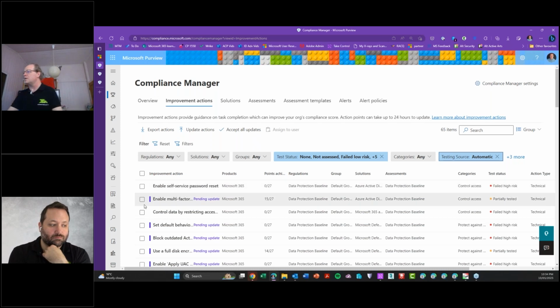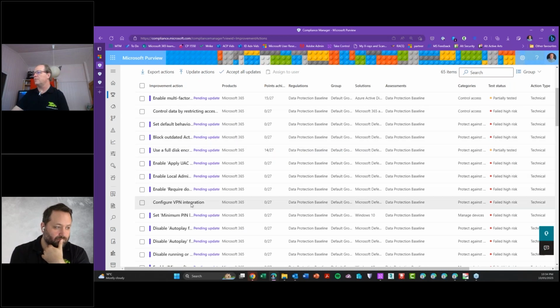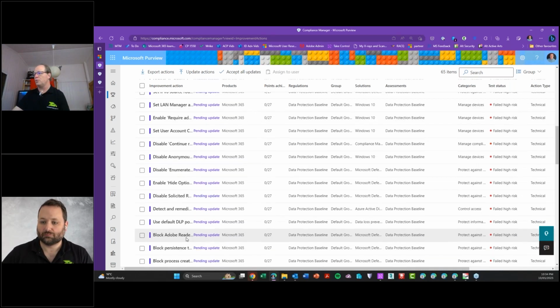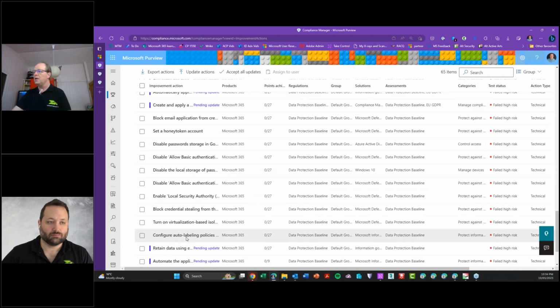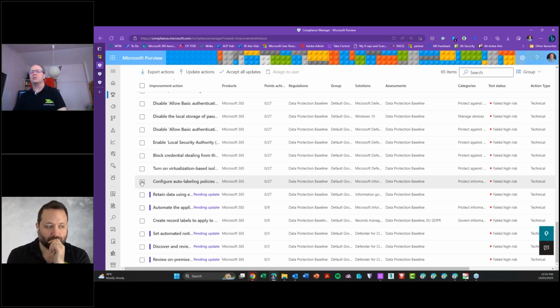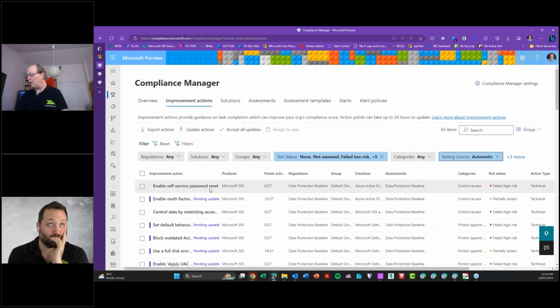Enable self-service password reset, enable multi-factor, block outdated ActiveX control, configure VPN integration. If I do any of these things, they are automatically going to be detected by compliance manager, and I'm going to be shown as being compliant if I have turned it on technically. And that's of course a huge time saver, right? If you've got 200 controls to do, but Microsoft is going to mark off 120 once you've turned them on, it's going to be a lot less work for you to do as you work through it. Now we can also look at, so here I can accept all the updates, right, that I need to do because I'm not up to date here.